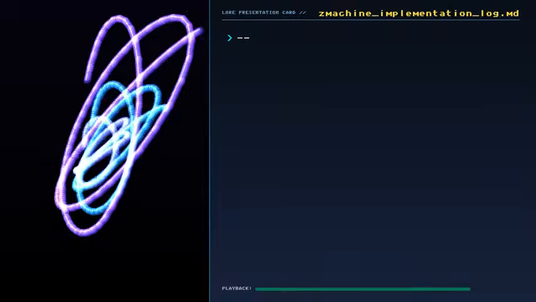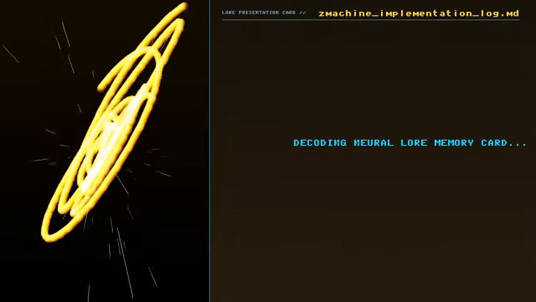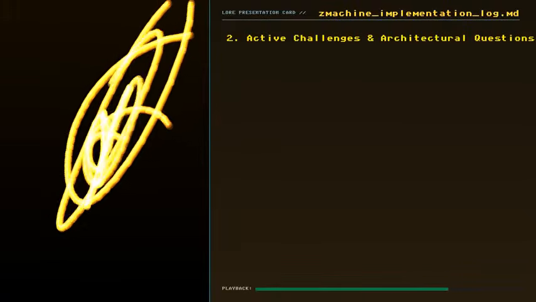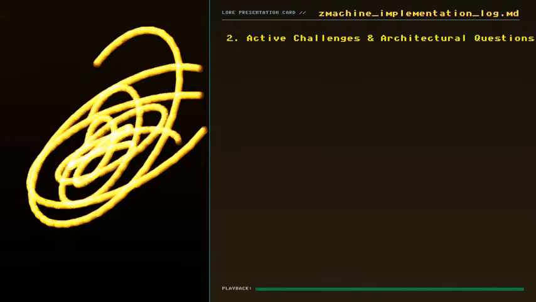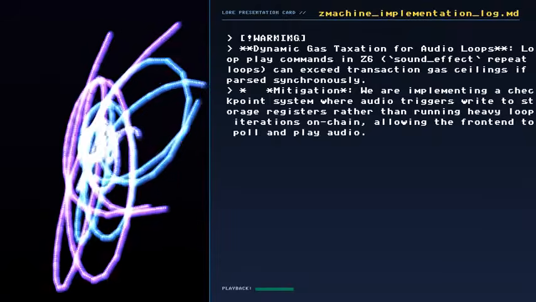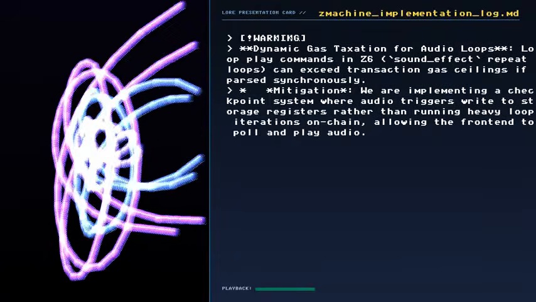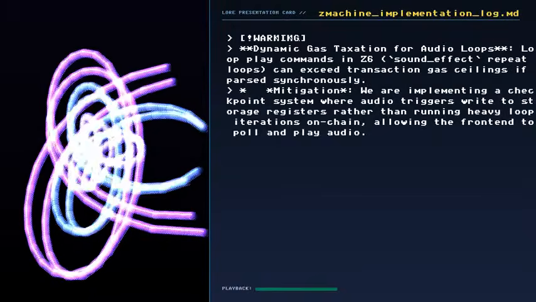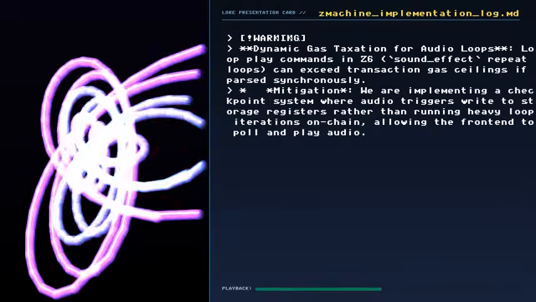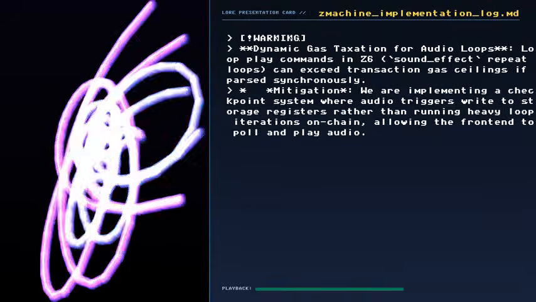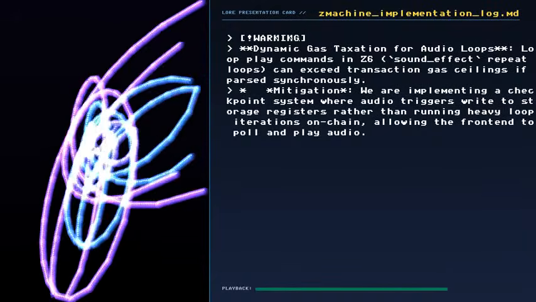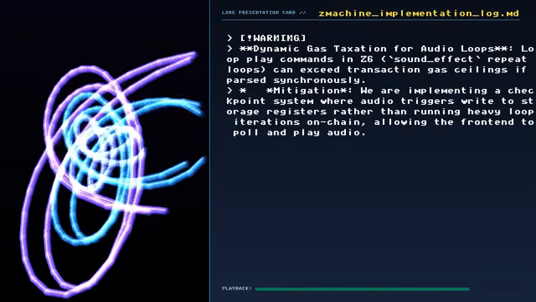2. Active challenges and architectural questions. Network warning: dynamic gas taxation for audio loops. Loop play commands in Z6 sound effect repeat loops can exceed transaction gas ceilings if passed synchronously. Mitigation: we are implementing a checkpoint system where audio triggers write to storage registers rather than running heavy loop iterations on-chain, allowing the front end to poll and play audio.